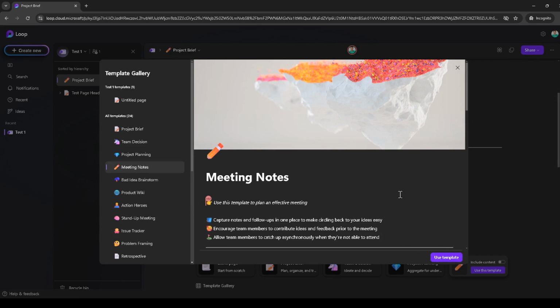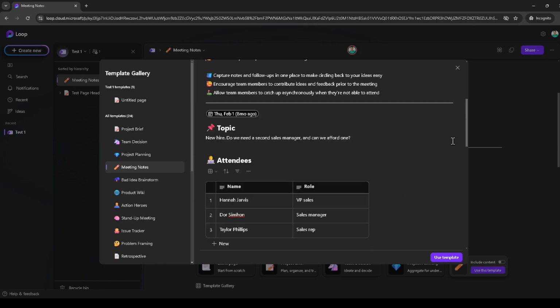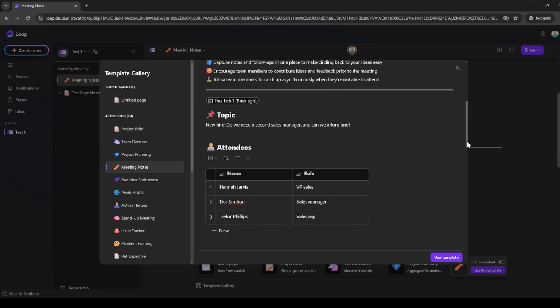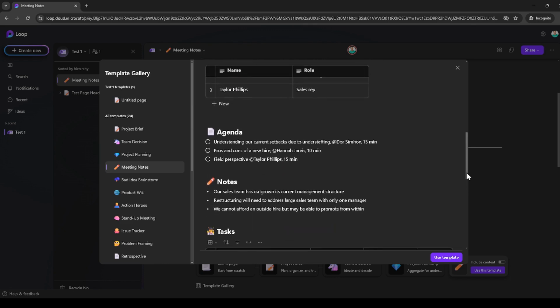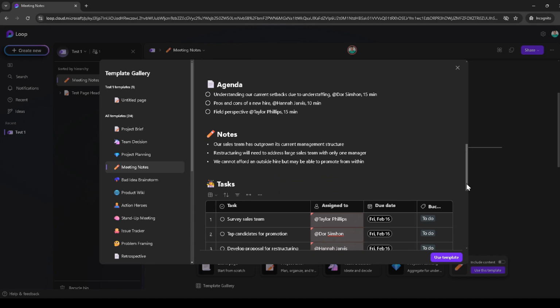After selecting the Meeting Notes template, click on Use Template. This action will generate a new page with the meeting notes format ready for you to fill in during your meeting. It's pre-organized but fully customizable, allowing you to adjust as per the specifics of your meeting.